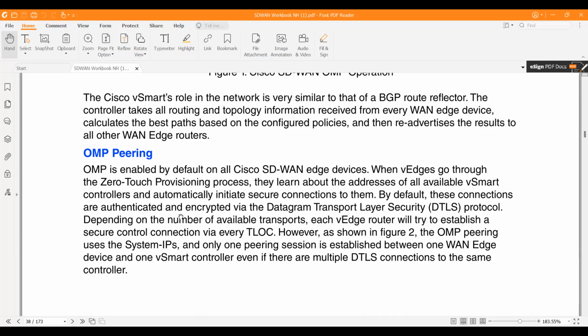By default, all these connections are authenticated and encrypted via DTLS protocol, which I told you is nothing but SSL protocol, right? Depending on the number of available transports, each vEdge router will try to establish a secure control connection via every TLOC.